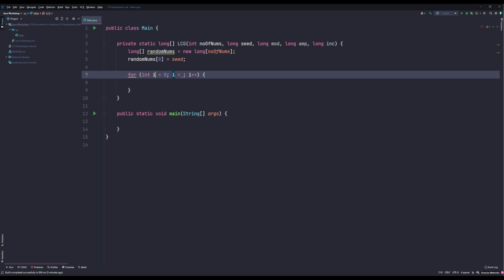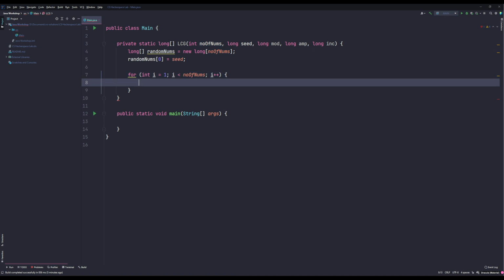For i is 1 actually, we're starting from 1, i less than numOfNums. And then we're going to do this recursive step here. So we're going to do randomNums of i equals amplifier times the randomNums of i minus 1 plus the increment amount. Super straightforward, nothing changing. And then we do a modulus here.